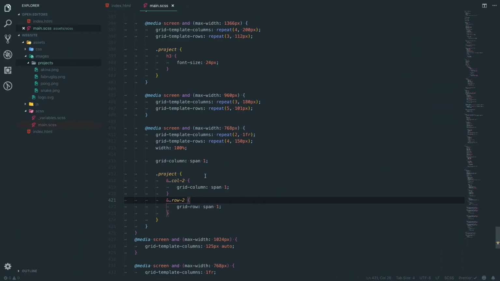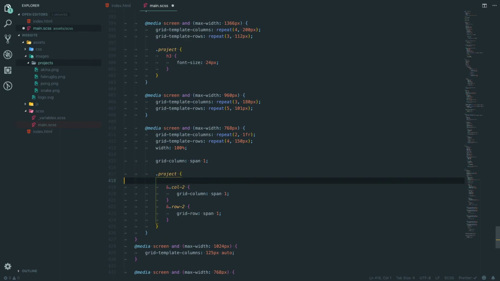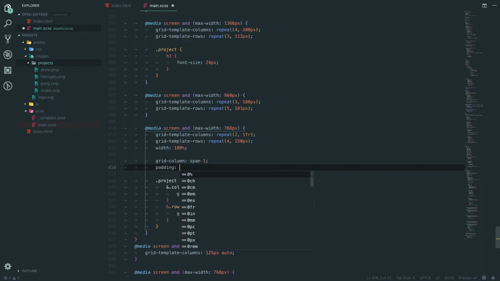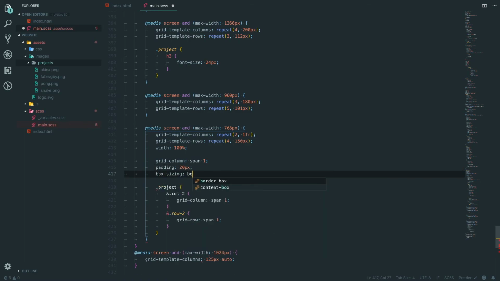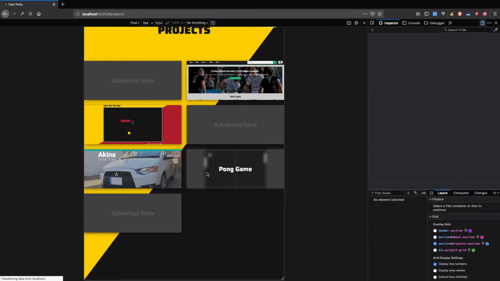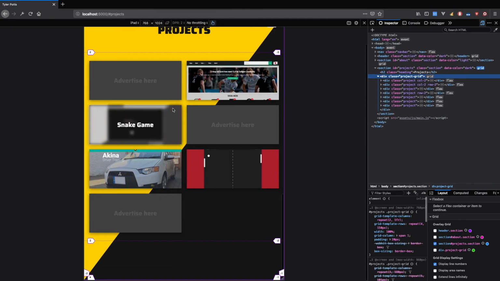And we want to say in here. Is it in here or is it out here? I think it's out here. We're going to say padding of 20 pixels and then box sizing of border box. There we go. So that is the project section done for the iPad. I think that's worked out nicely.